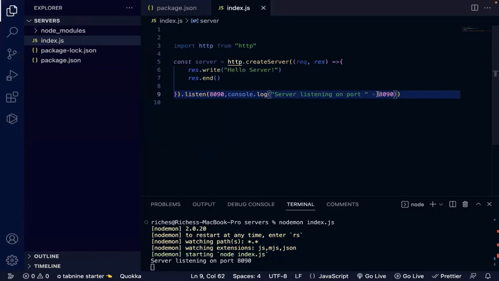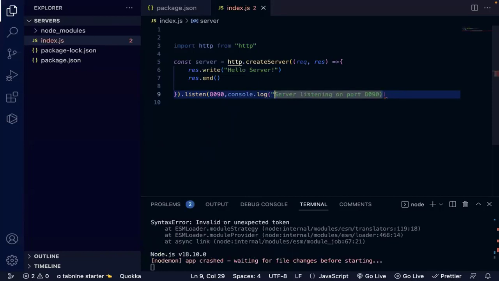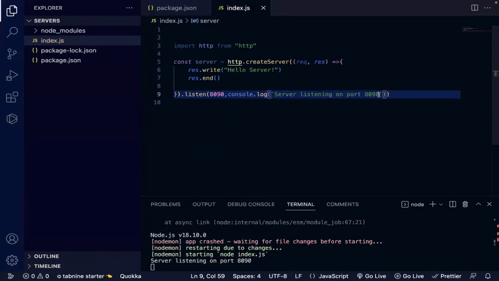So let me use a template string here so that it can be easier for me. Once I do this, I'll put my template string here. You can see automatically it has restarted the server and is listening once everything is correct. So that is one valuable thing that nodemon is actually doing for us. I don't need to come and restart the server each time I make a change.